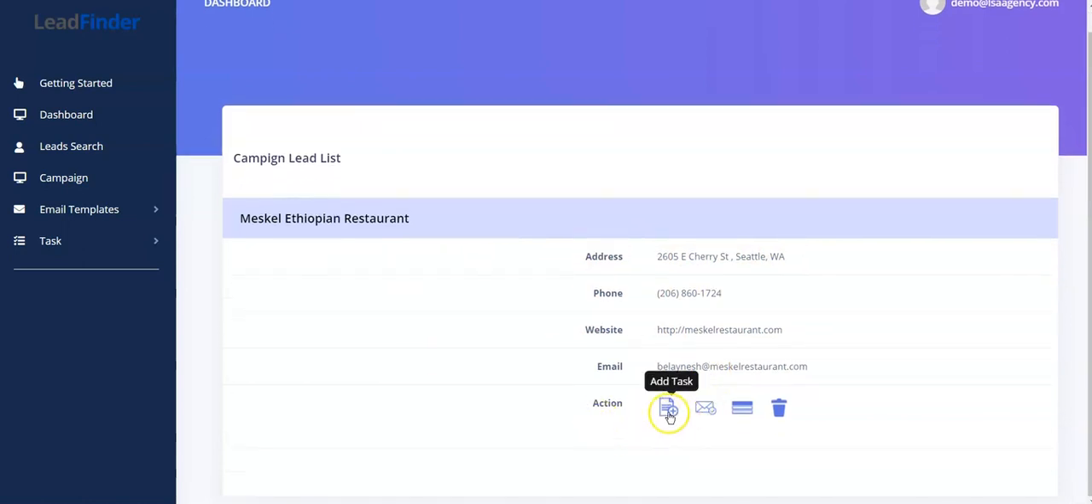Now you can add to task. You use this add to task when you finalize with them and you already have a deal with them. You have the date to work and all that. You can add them to your calendar and start working with them.